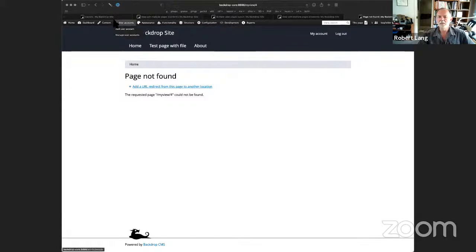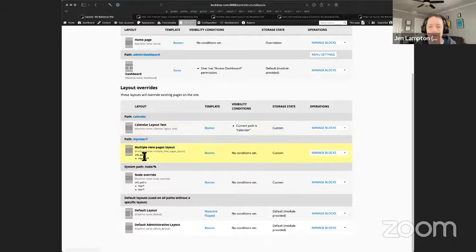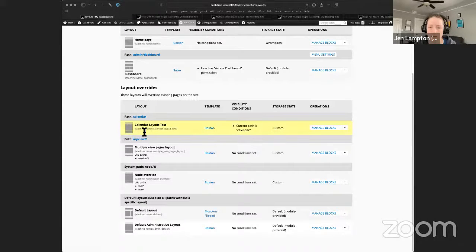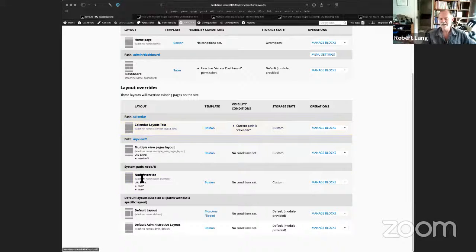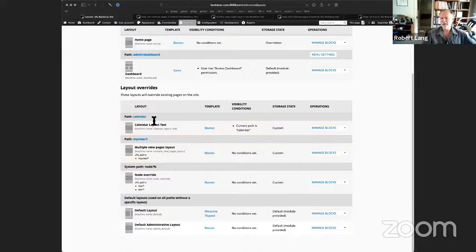Now, I mentioned there's an open issue. And what that issue is: once we've introduced the URL paths in here, for a given system path, any layout potentially could apply to that system path if it's got URL paths in here. If I took this layout and I gave it the URL path of my view/%, this layout would become a candidate for that path, and the same for any of the others.